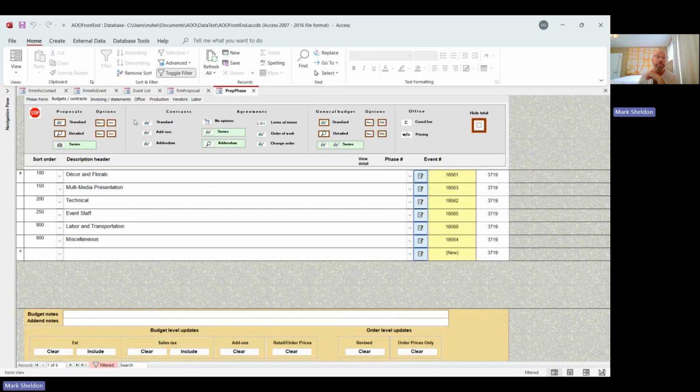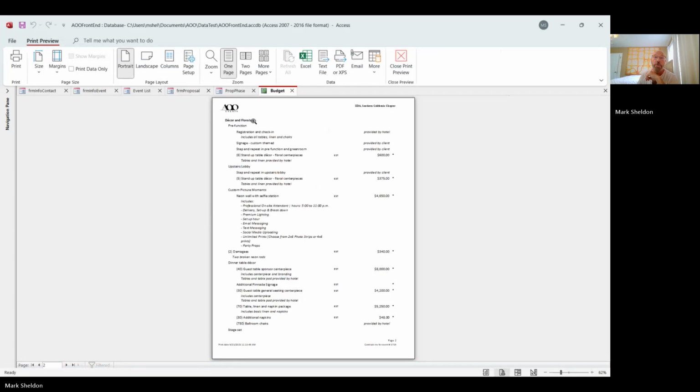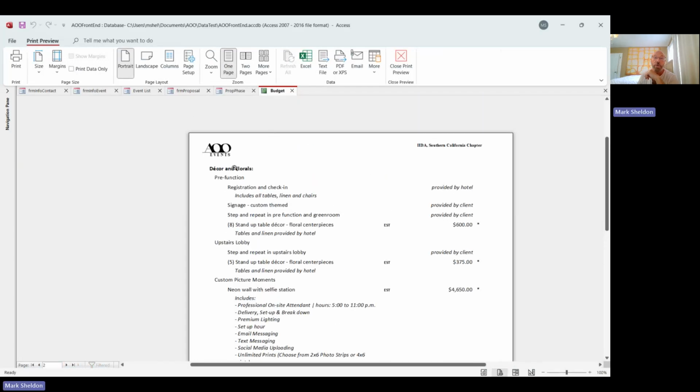So the example that I have here on the contract for that is here. So you've got decor and florals, the title. You've got pre-function, which is the header. And then you've got registration and check-in. And then you have the notes. So that's how those particular fields populate on your budget so that you can see how it's stacked in this case.